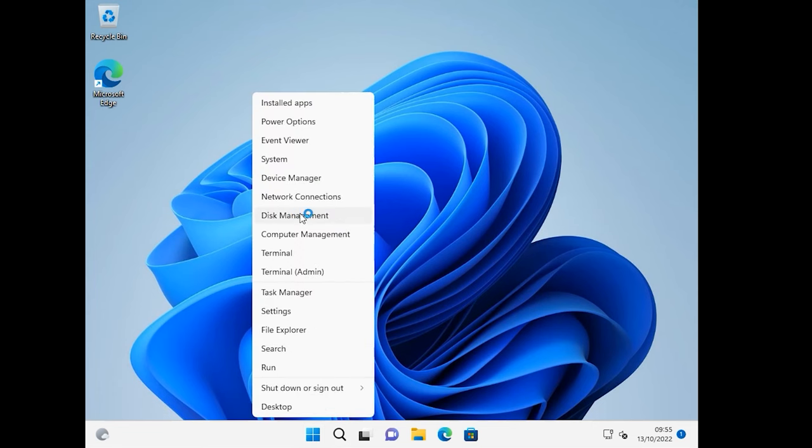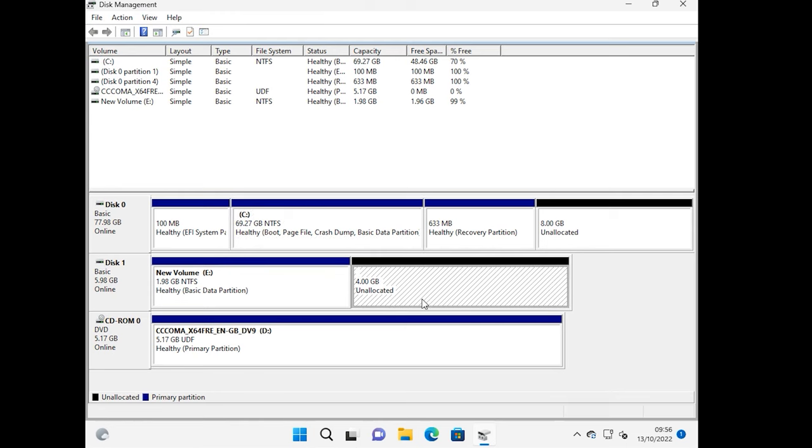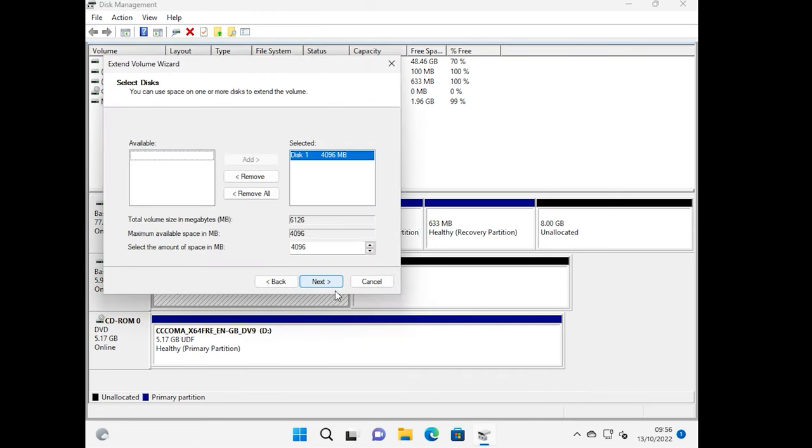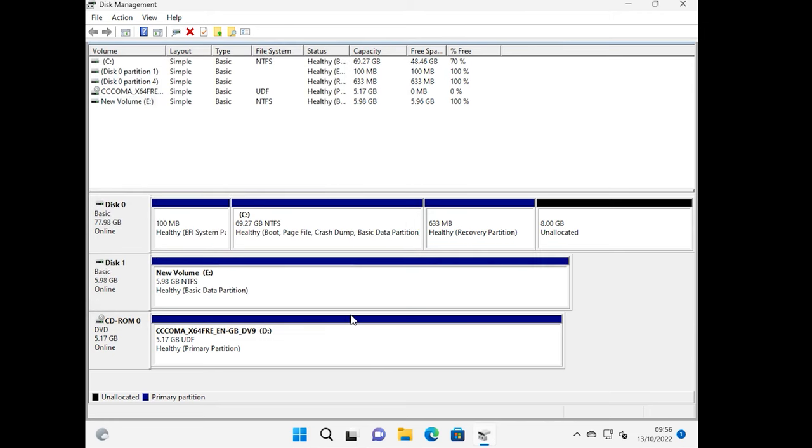Open the disk management panel. There is an unallocated area on the disk. Click on the volume that needs to be extended. Keep in mind that you can only extend the volume which is located on the left of the unallocated space. As you can see, now this disk has increased in size.